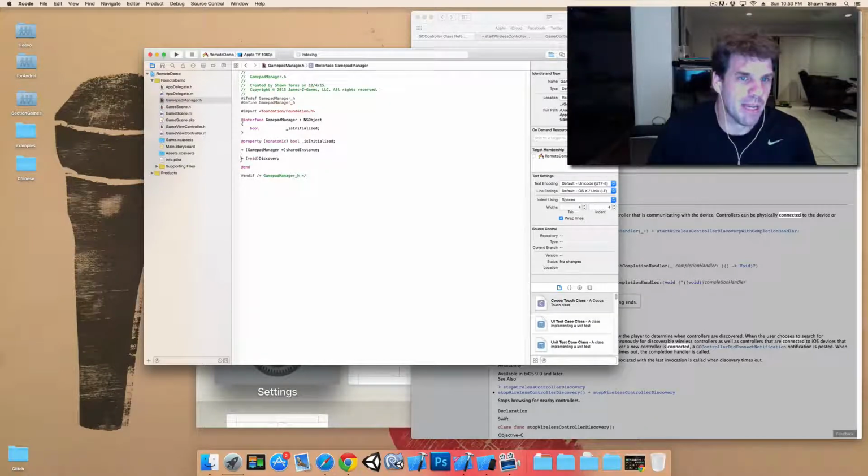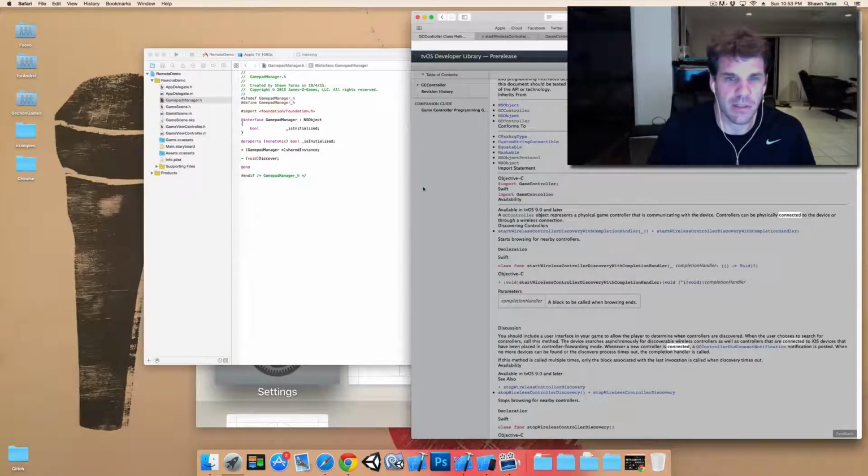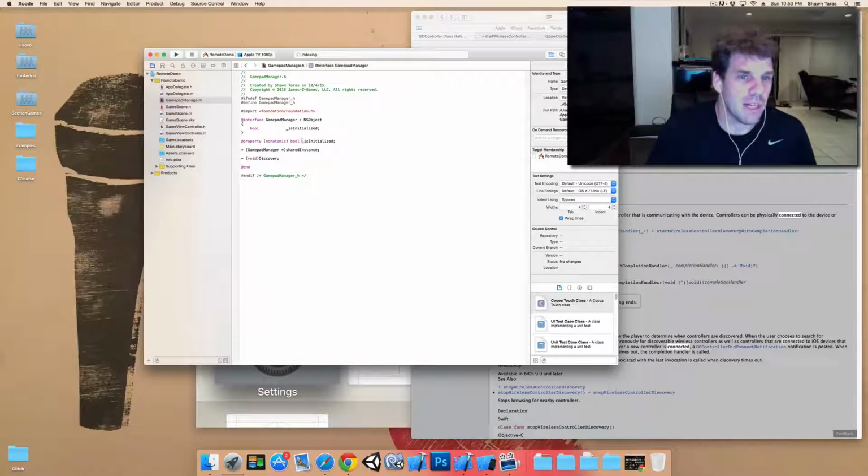And then I'm going to make a member function for discovering those controllers, and that's going to call this start wireless controller discovery with completion handler. So right now it's going to be pretty simple, and in the next video, of course, we'll expand upon this so that we can actually get button presses and all of that sort of stuff. But let's just do the discovery real quick.